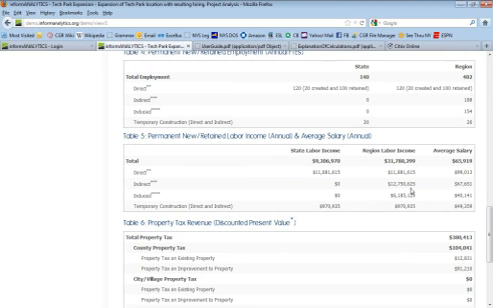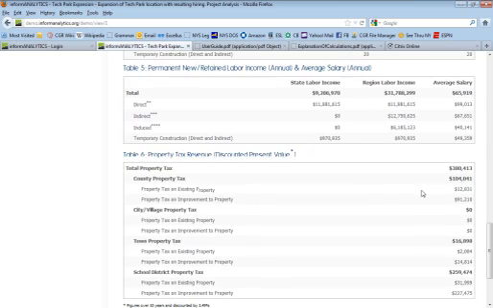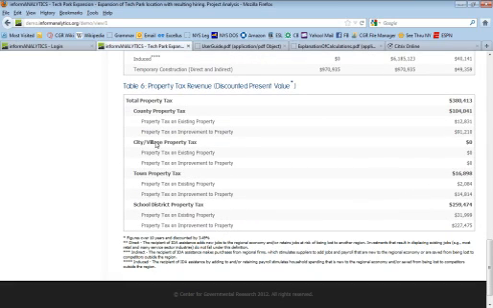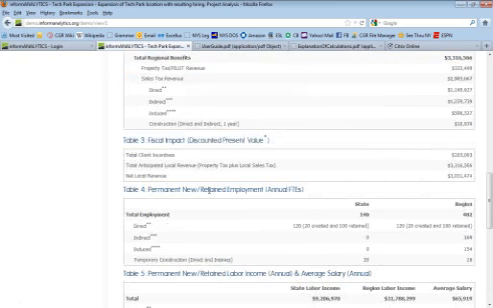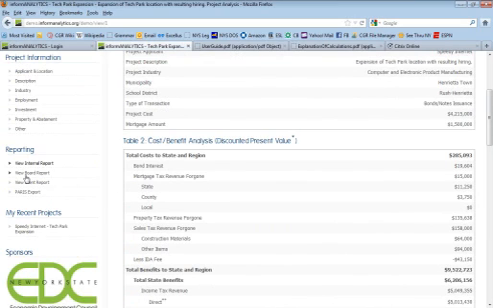Your labor income associated with those new jobs, again, state, region, and it gives you some average salaries. You'll see here's the $99,000. That was the average salary we saw back for those direct jobs. And then you get the average salary for the spillover jobs as well. So you can have that as a reference point. And then your property tax revenue, you can see it county, village, town, and school district. So that's your internal report.